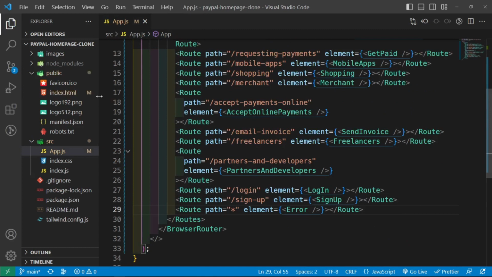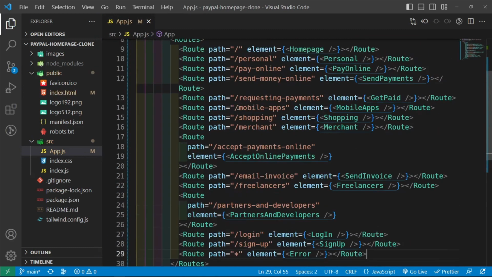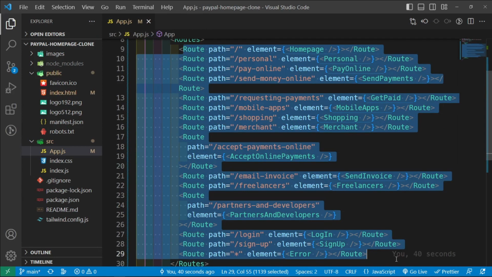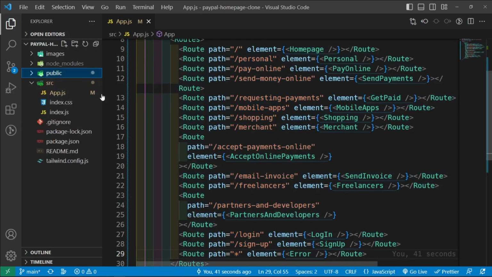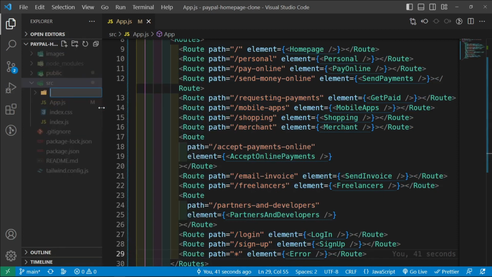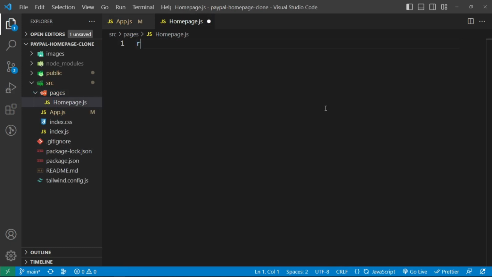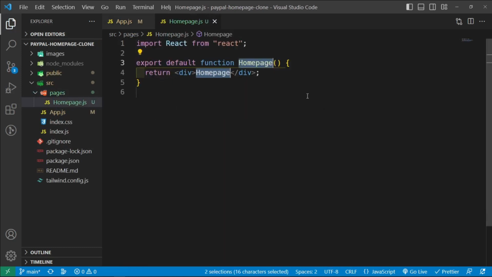And then now what I want to do is, because all of these are pages, right? All of these are going to be pages. I'm not going to place them inside a components folder. Instead, I'm going to place them inside a source folder and inside a folder that is called pages. So pages, let's go ahead and create homepage.js, and then let's just say RFC, and it's going to create this.